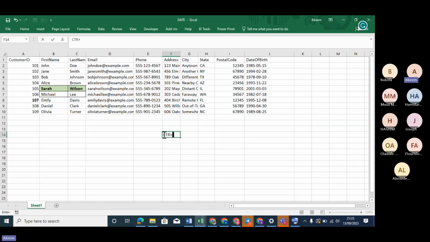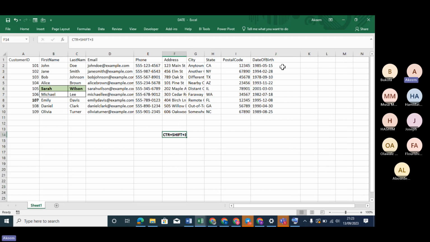Press Ctrl and Shift+3 together. That is date format. Press the 3. Select this row and press Ctrl+Shift+3. If it doesn't work, it means your date is not a date with Excel.